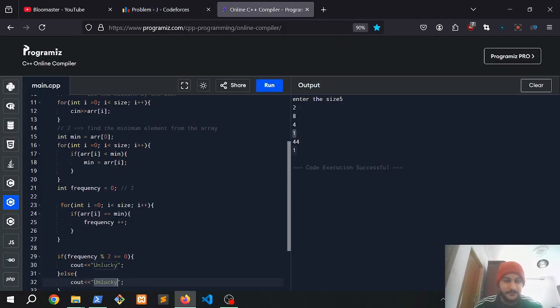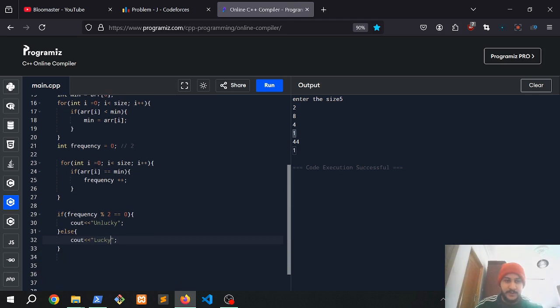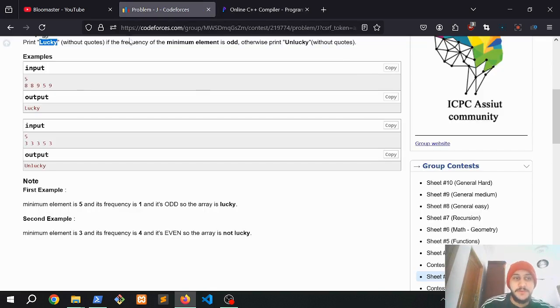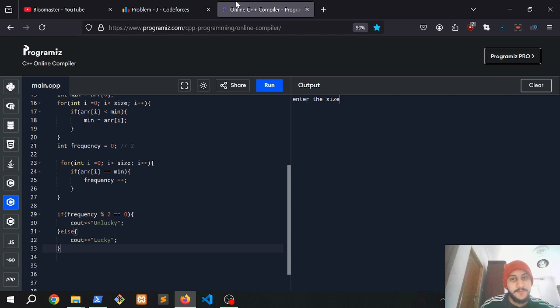Else I will print lucky. Let's just copy this. So here, when I get the whole frequency, I will check if it is even or odd. So I think this program is finished. So let's make a test. And let's start with the first case. We have 5 elements: 2, 8, and 2, 9, and 1, 5.